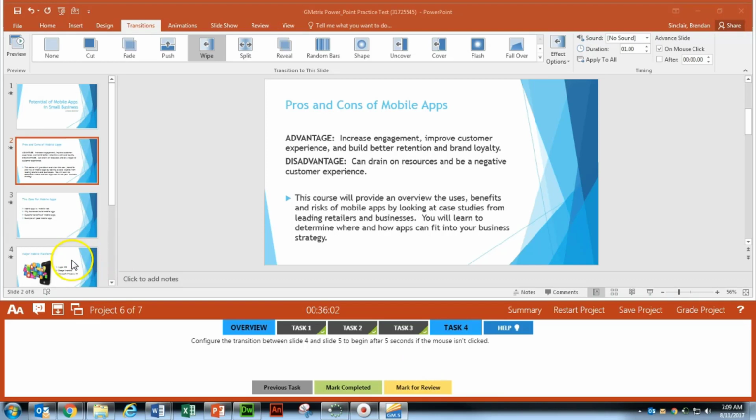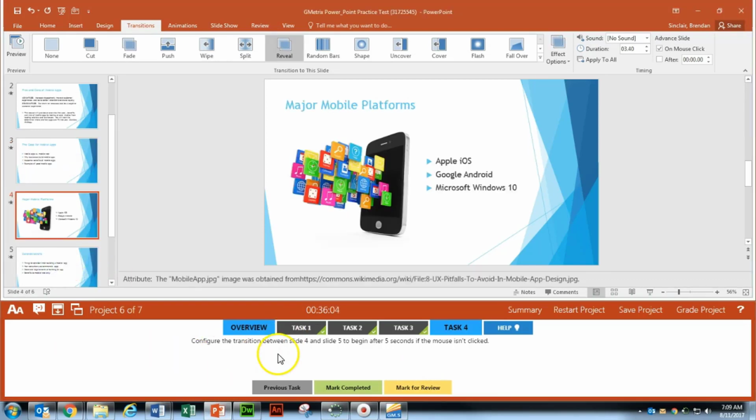And then on slide 4, it says that we need to configure the transition between the two to 5 seconds if the mouse isn't clicked. So right now you don't have anything here. What we want to do is select, click the up arrow here until it says 5, and notice that checked. Once you're done with that, you can click Mark Completed.